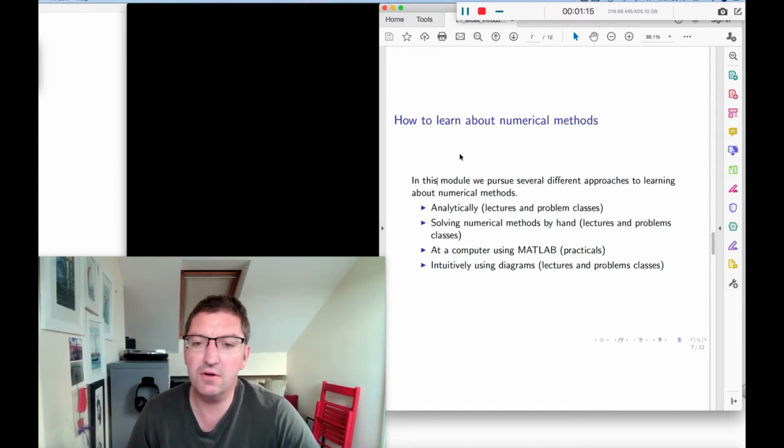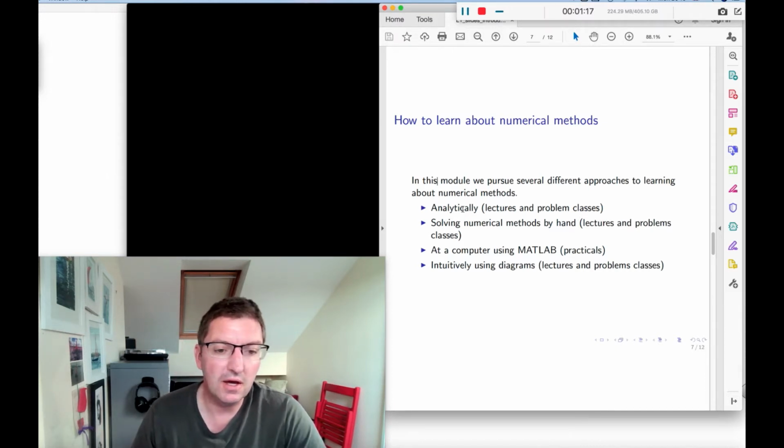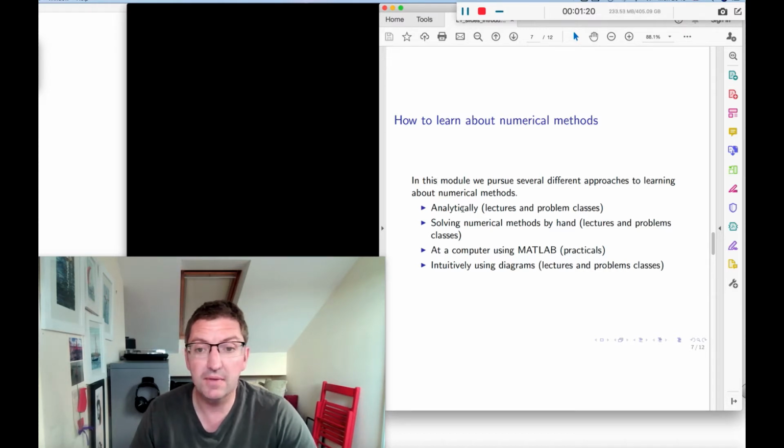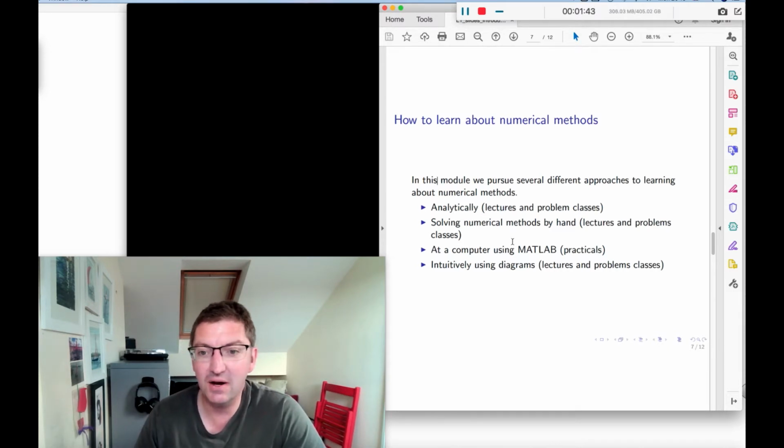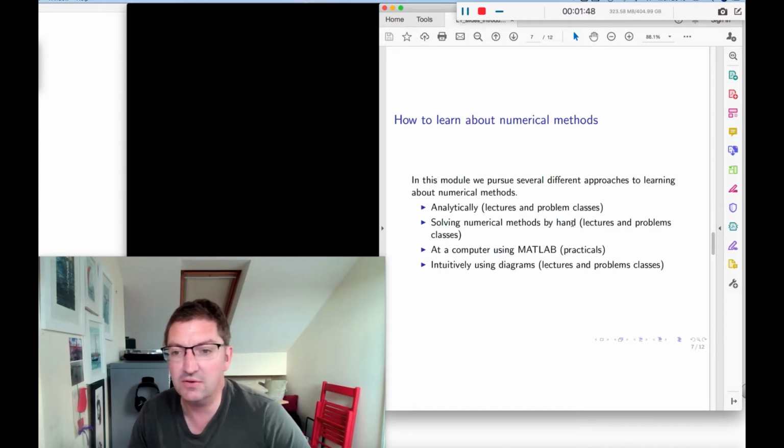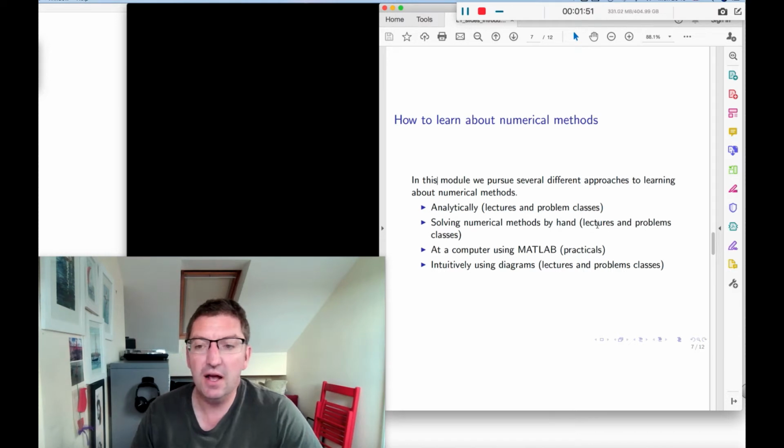Those different approaches are firstly used analytically, which is closest to other modules you'll be doing, whether it be analysing the convergence properties of different methods, and we'll be doing that in different contexts throughout. Those are in lectures and tutorial classes. You can also solve your numerical methods by hand. Some of you would have done Newton-Raphson at A level, say, by hand. That's fine for understanding how things work, but you ultimately will need to do some programming beyond a certain stage.